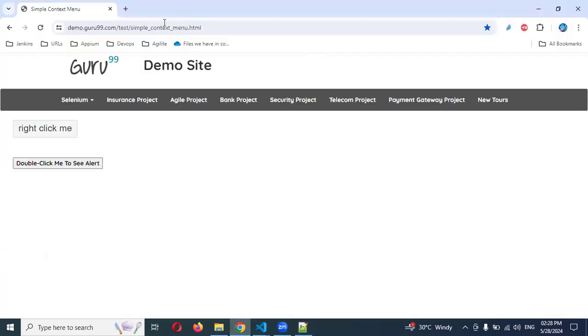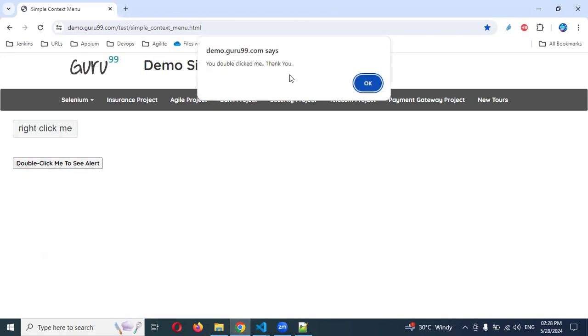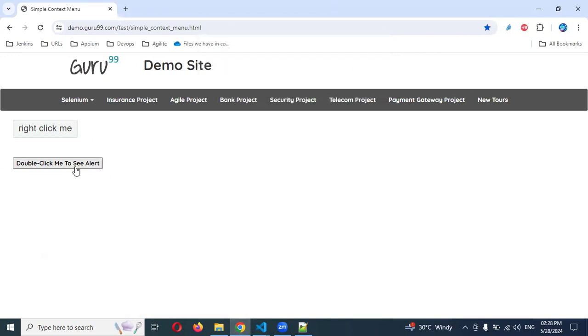In our last video session, I took this as the example application. Here you can see the double click. If you double click, you will get this particular alert. Otherwise, you will not get it. If you right click or single click, it will not happen. If you double click, immediately this alert will open.